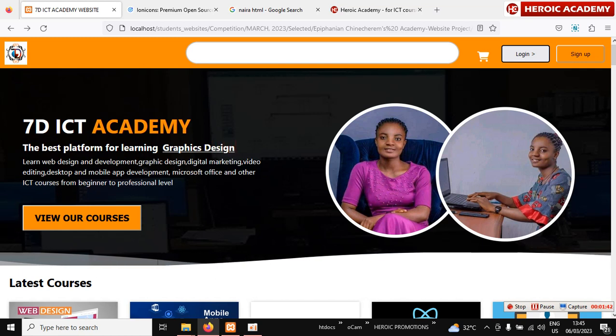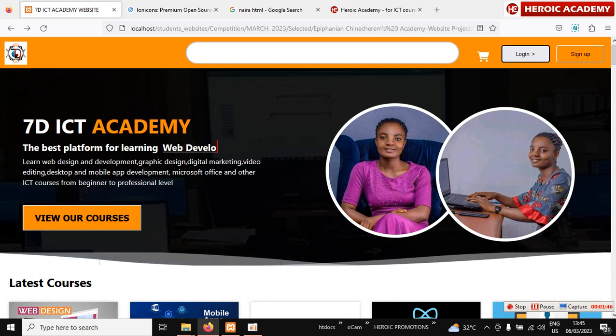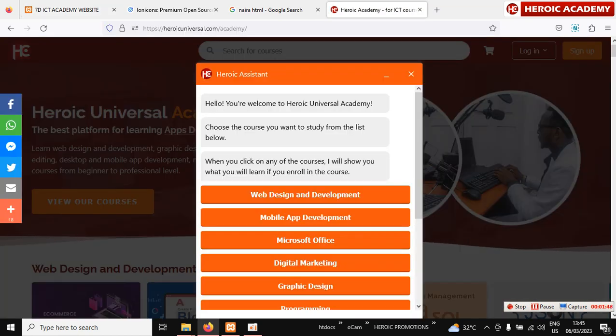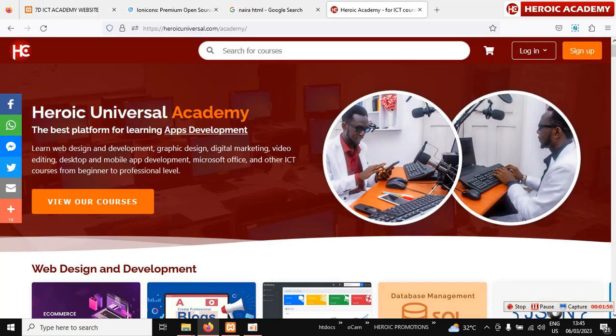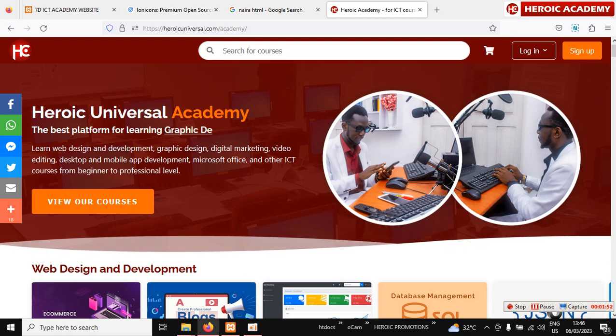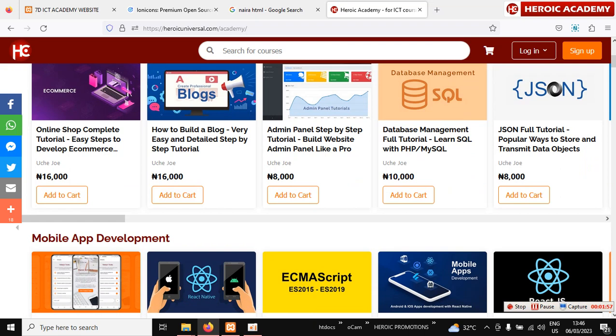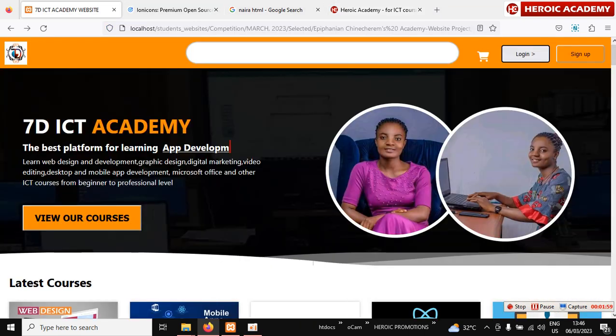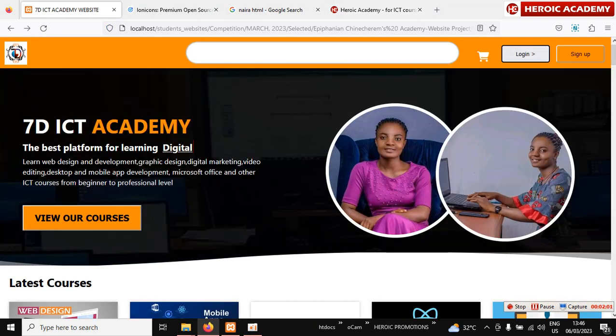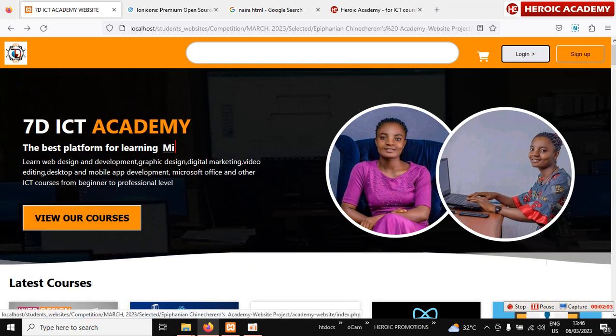Let's start from the top here. First and foremost, no padding here. If you check Heroic Academy site, we have a little bit of padding. She tried to maintain this, but there's no padding here. Let me check again. No padding at all. That's the issue. She's supposed to have a little bit of padding.